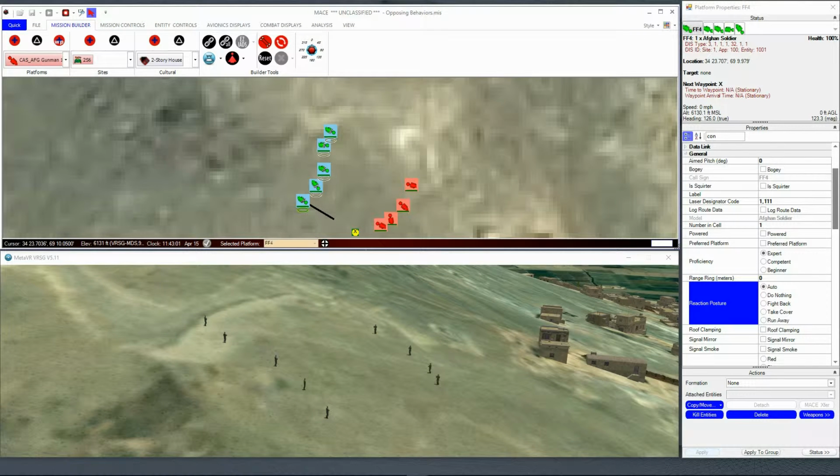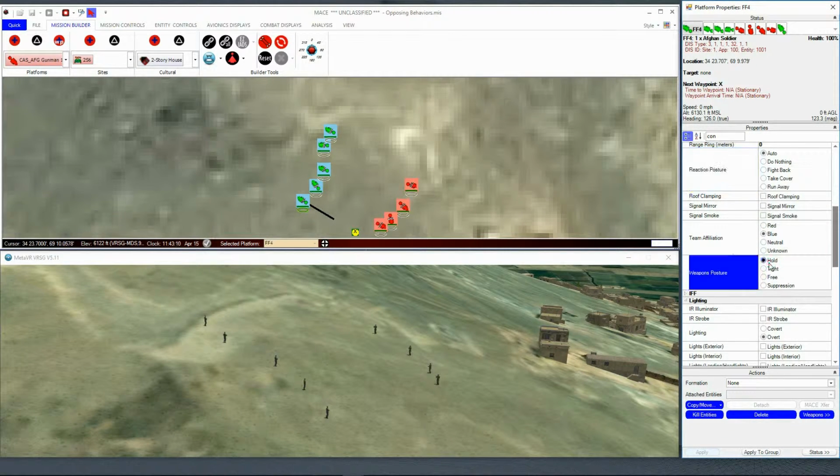Here I have opposing teams. Before I start the mission, I'll make all entities have the weapons hold weapons posture. Now if I start the mission, they do not engage.